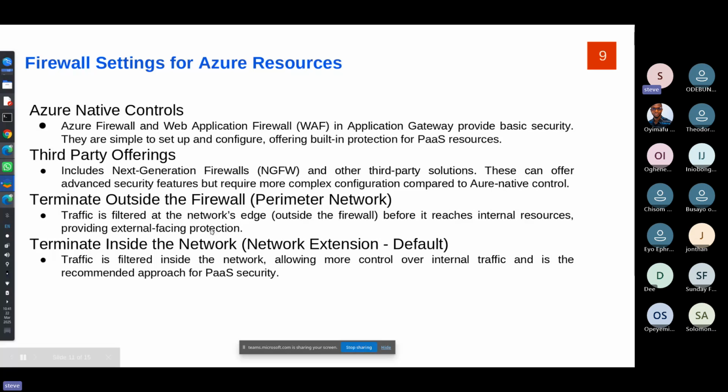Traffic is filtered at the network edge, outside the firewall, before it reaches the internal resources, providing external-facing protection. And then we have the network extension, which terminates inside the network. So traffic is filtered inside the network, allowing more control over internal traffic, and is the recommended approach for PaaS security.